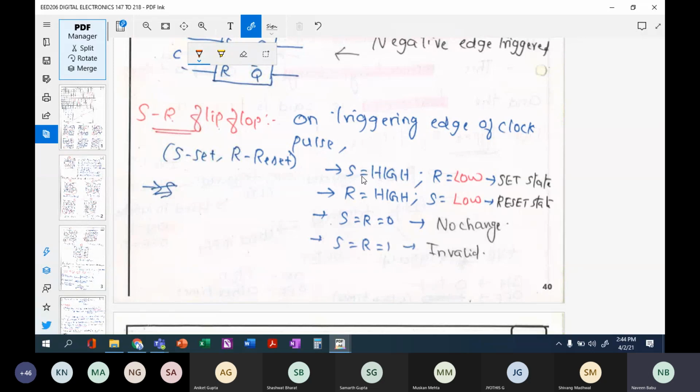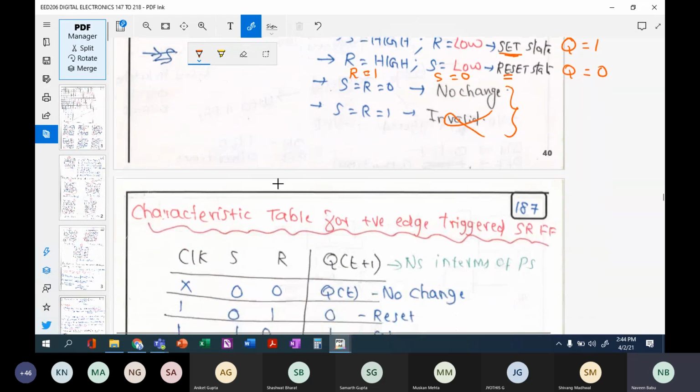When S is high, your output Q will be equal to 1. When R is high, your output Q will be equal to 0. Which means that when S is 1, your R will be 0, and we call it a set state. When R is 1, your S will be 0. We call it a reset state, and your Q will be 0. And these are some peculiar inputs. When S is 0 and R is 0, there is no change in your output. When S is 1 and R is 1, it is an invalid input. We should avoid this.